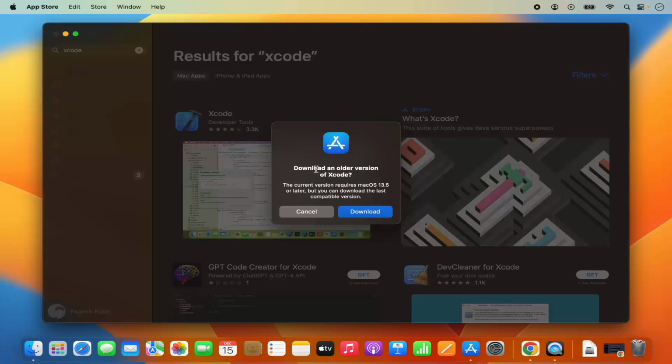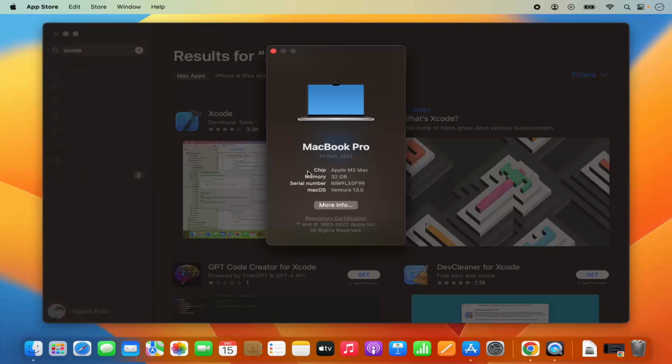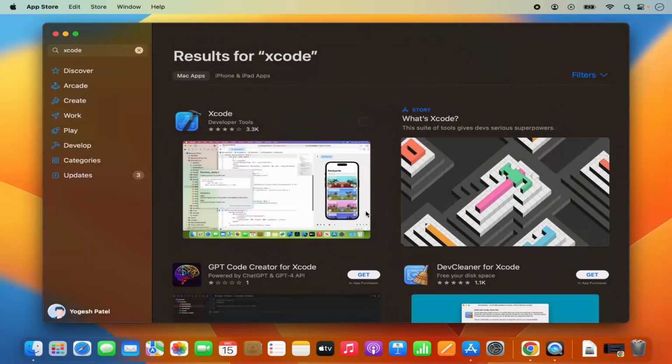In my case, it shows this warning which says download the older version of Xcode. The current version requires macOS 13.5 or later, but you can download the last compatible version. Because right now, if I click on the Apple logo and then click on About This Mac, I have the 13 version, not the 13.5. So I can download the older version. If you have the latest version of macOS, you can download the latest version of compatible Xcode. Here I'm going to click on the download button, which is going to start the download of Xcode.